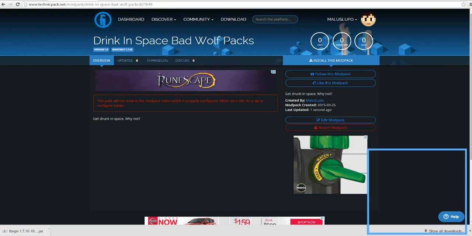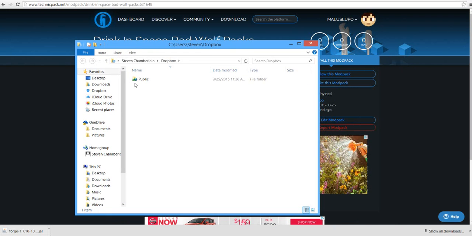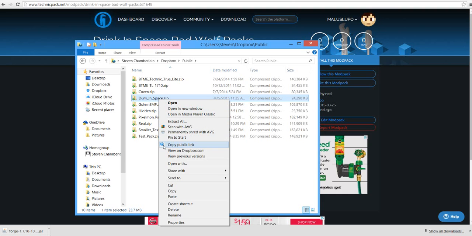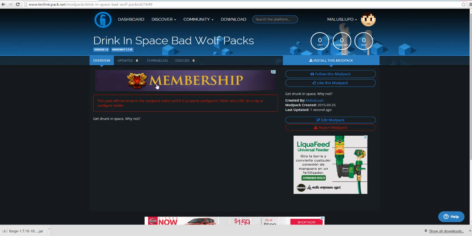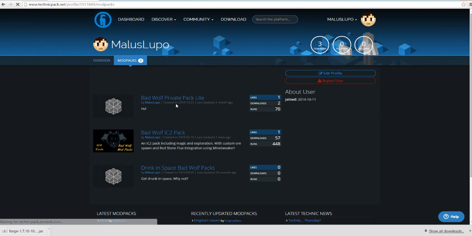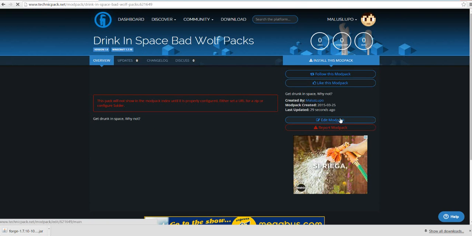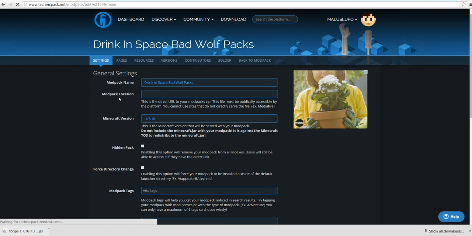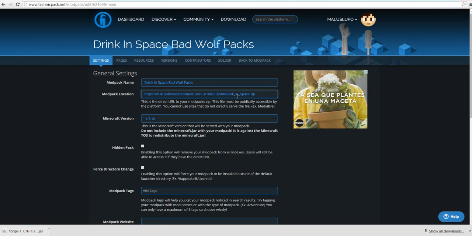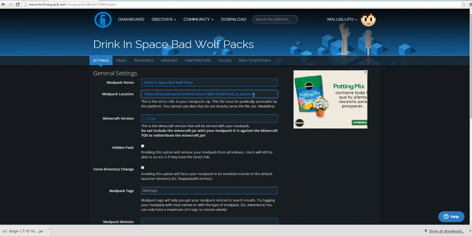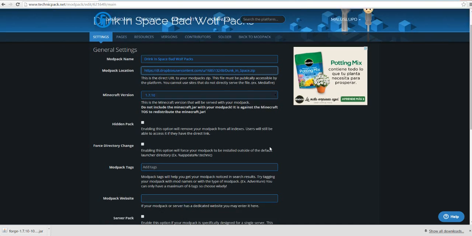Oh, it is done. So with Dropbox specifically, though, anywhere you upload it to, you should get a public link, a direct link to the pack, so it has to end in .zip. In Dropbox, you just hit copy public link and then go to your mod pack. So my mod packs, Drunk in Space, Bad Wolf Packs, Edit Pack. And then mod pack location, put that link, .zip. It has to end in .zip. And with Dropbox, it won't actually let you do that until you have uploaded it fully once.